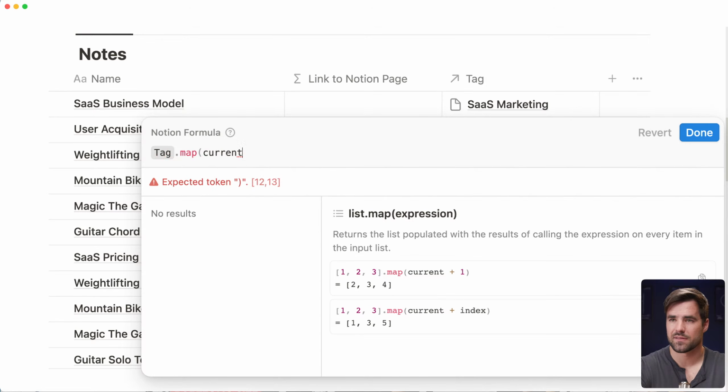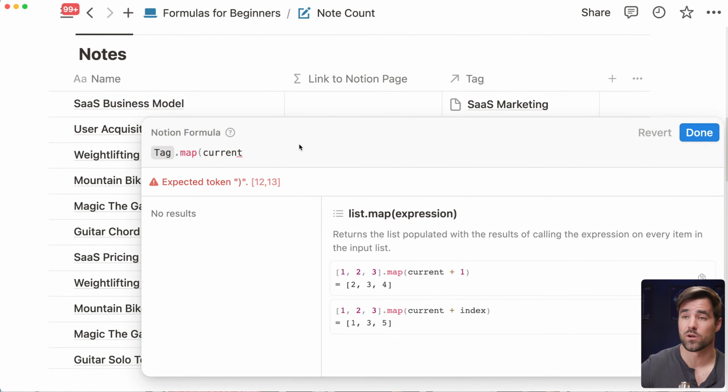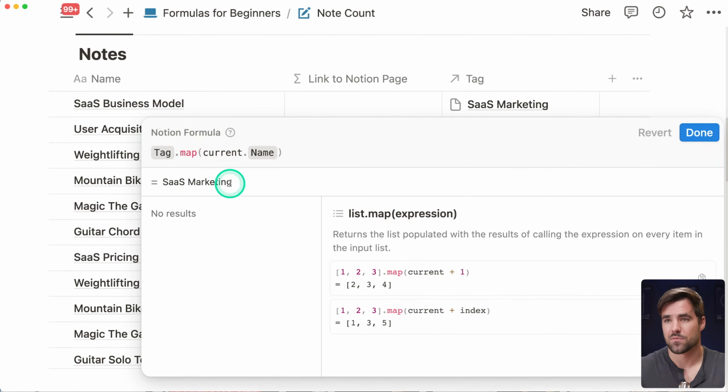So basically mapping just sort of gets into the relation, and then current is a keyword that represents the current one. Definitely watch that Notion Formula 2.0 masterclass if you want to understand map. It's basically the star of the show in that video. And then if I do name, now I'm going to get SaaS marketing like that.